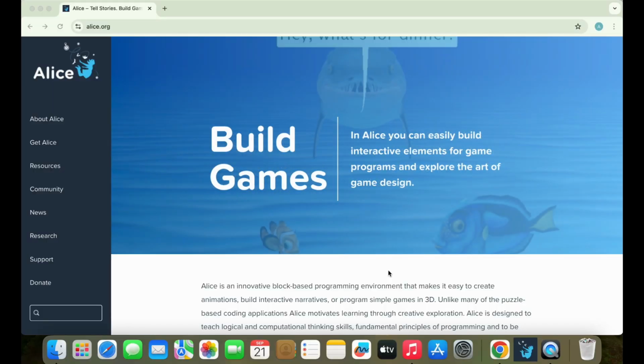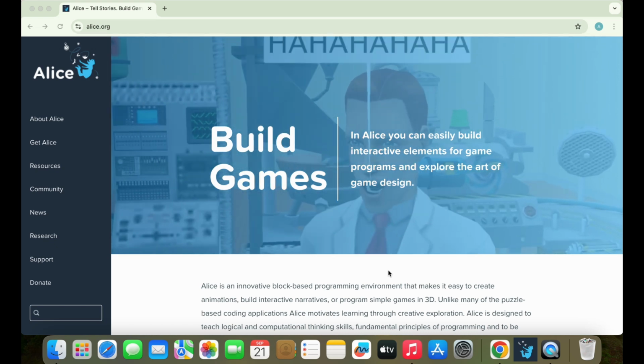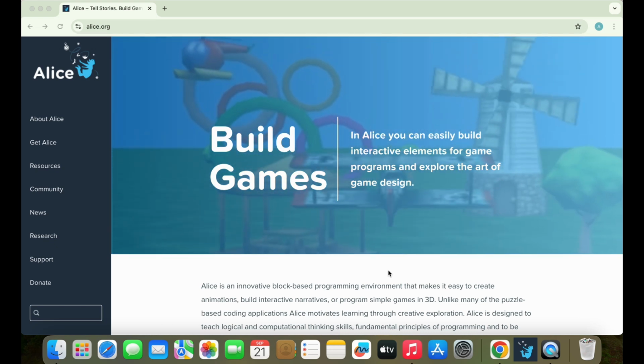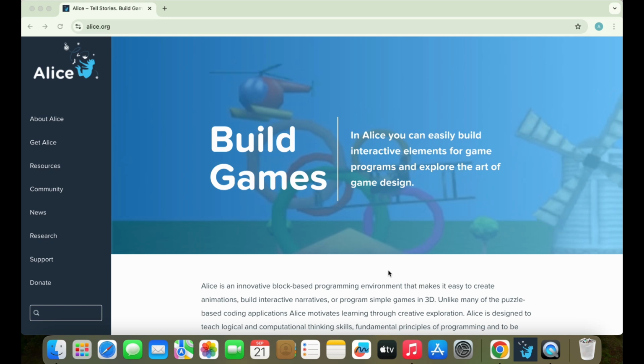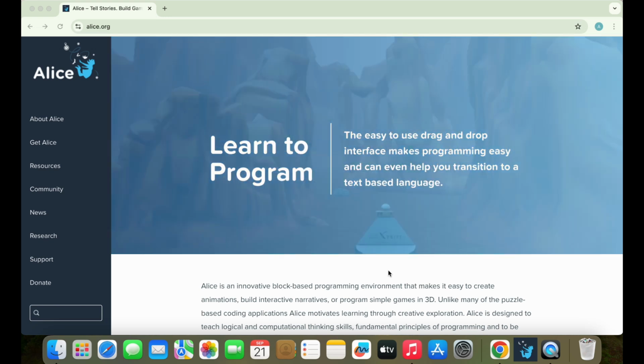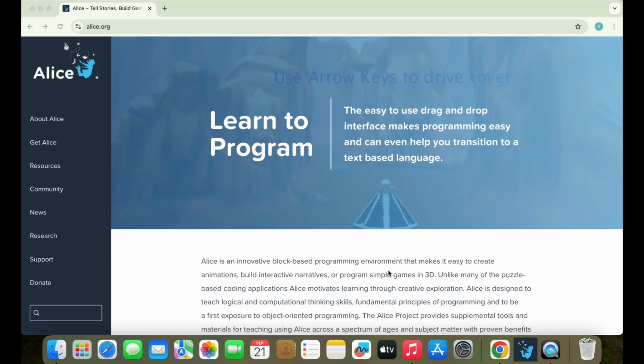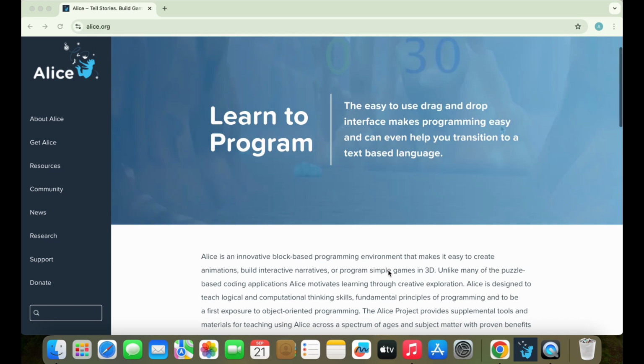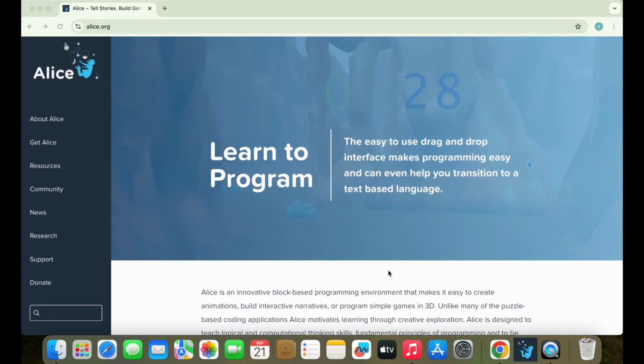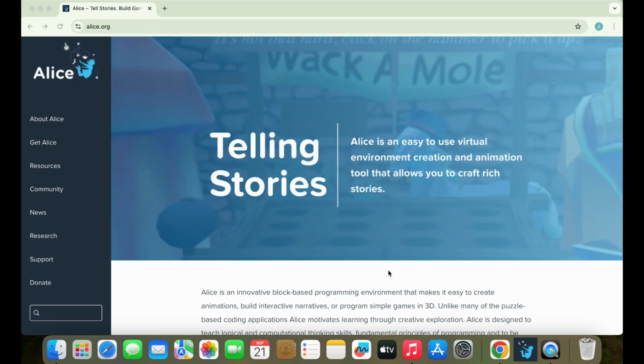Today, we'll explore the magical world of 3D programming with Alice. Alice is a free, open source programming language developed by Carnegie Mellon University. It's designed for beginners, educators, and professionals alike. You can create stunning 3D animations, games, and interactive stories.